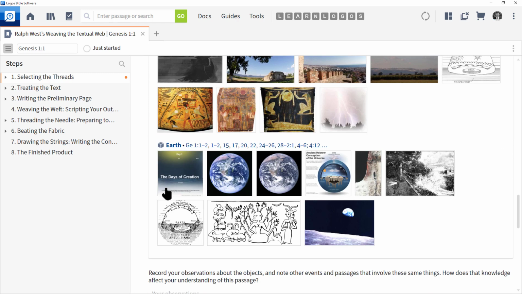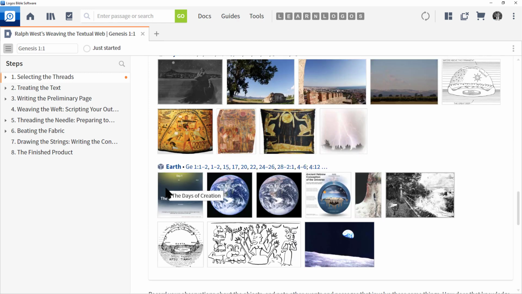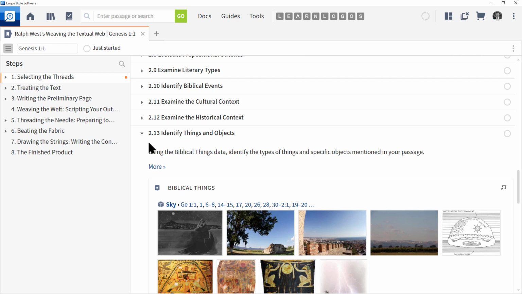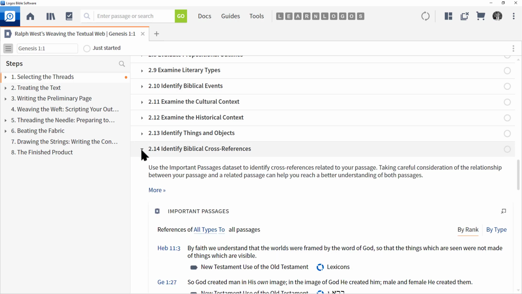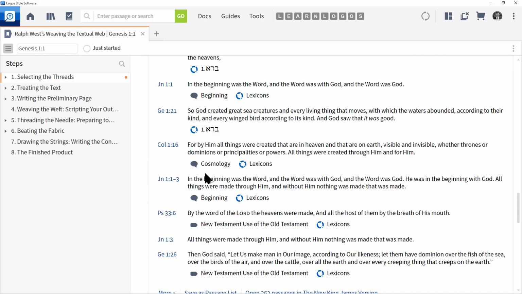Identify things and objects. We haven't seen this really yet in any of the methodologies. It's important to note the things that are mentioned in the passage. They can sometimes lead to a very fascinating insight. Identify biblical cross-references. We have the important passage links.